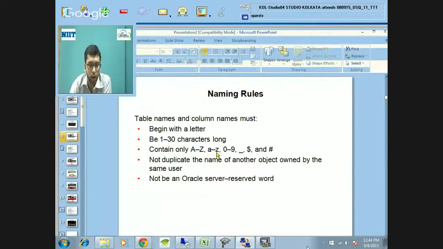Not be an Oracle server reserved word. That means you cannot create a table called select. Create table, then in the place of table name you are providing select. It will not work.